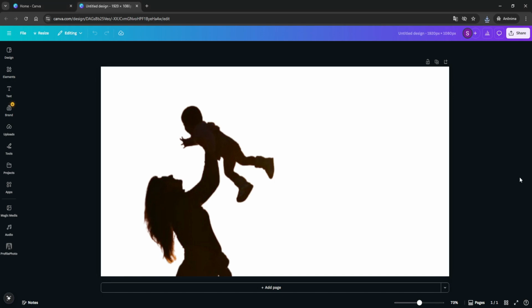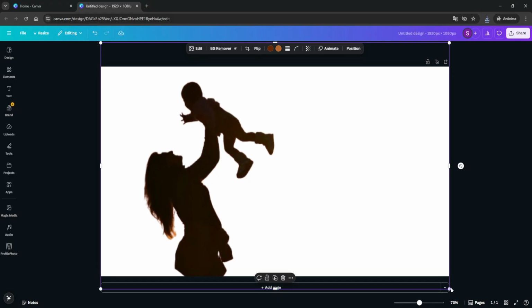Want to download your Canva design in high quality or with a transparent background? Here's how to save it as a PNG, the right way. First, make sure your design is ready, whether it's a thumbnail, logo, or Instagram post. Canva lets you save it in multiple formats.